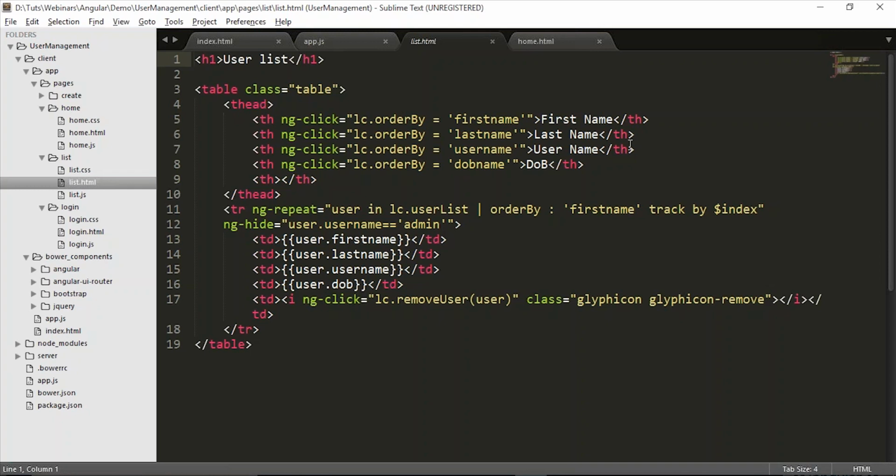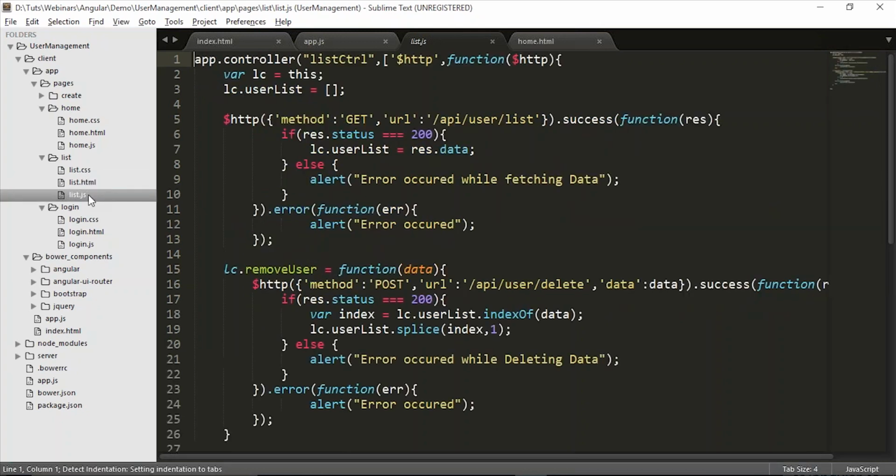Using the order by filter, you can do the ordering, or using the search filter, you can implement the search. And in the JS, whenever I load this, I will make a call to the node server. I'll be able to get all the user list from the database. Then I will display it. If I click on the remove button, I will send the data to the node server. The node server will remove it from MongoDB. So I have implemented all the functionalities in this list.